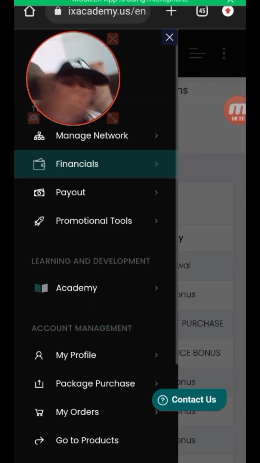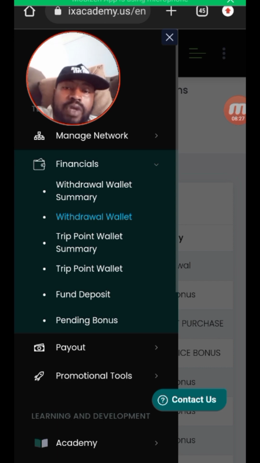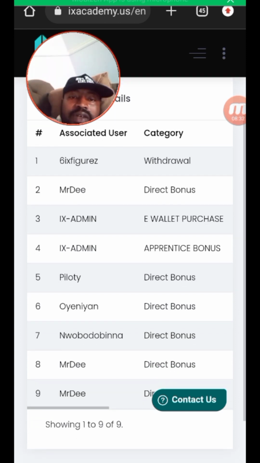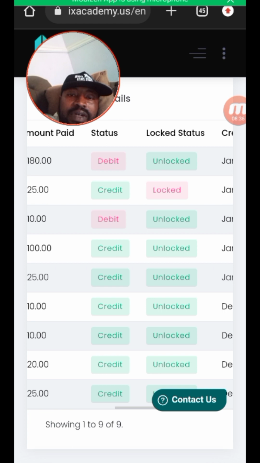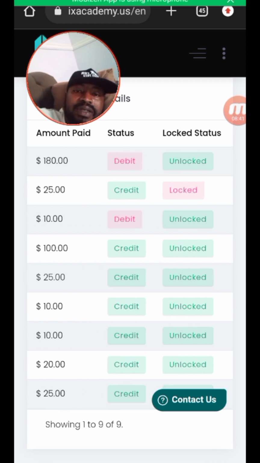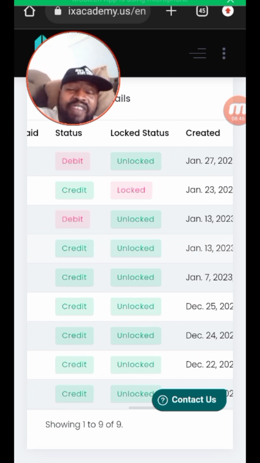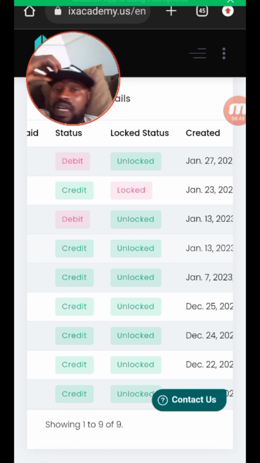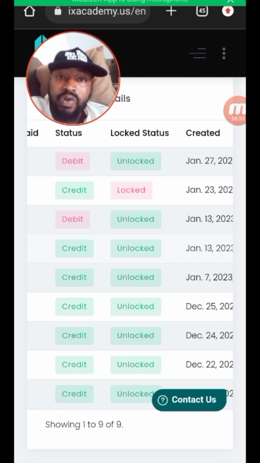Let me just pause. So as a roundup, if you want to check the reason why I'm not able to withdraw that $25, when you click your financials, then you go to withdraw summary. Now look at all these my team members. Now you can see I have this e-wallet purchase $10 debit. Okay, this $25 is locked. So I believe probably in the next 1 week or so, it will be unlocked. I've not confirmed how many days it's going to take for them to unlock it.